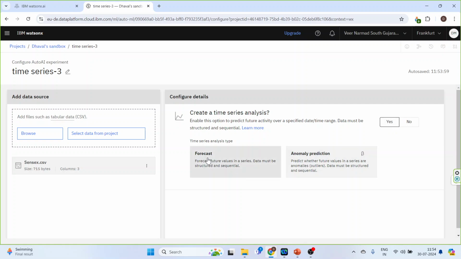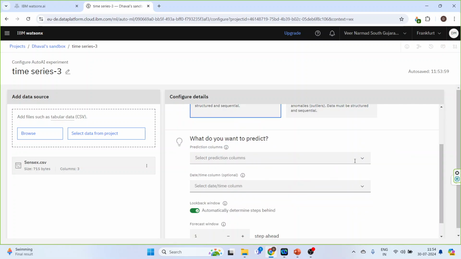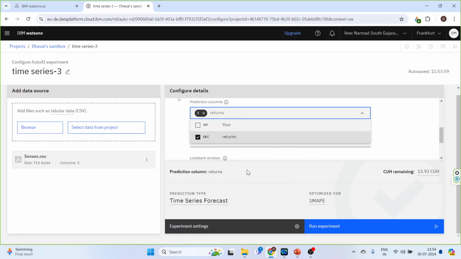So what is your objective? Is it a forecasting or an anomaly prediction? So I'll say forecast. Okay, in this what do you want to predict? So I'm having two columns. So one is the year and the second is the return. So I want to predict the returns. Okay, now go into the experiment settings.